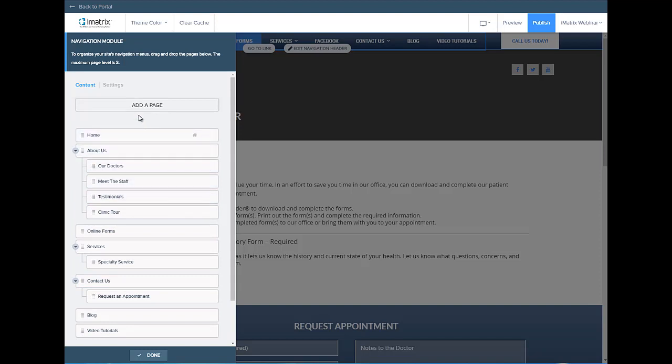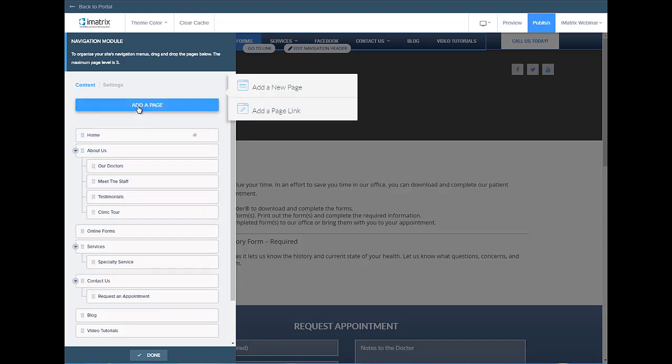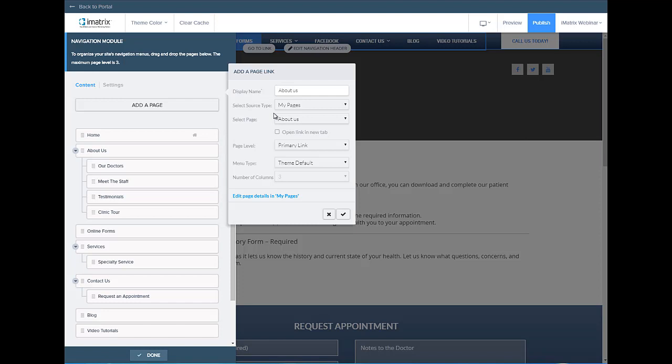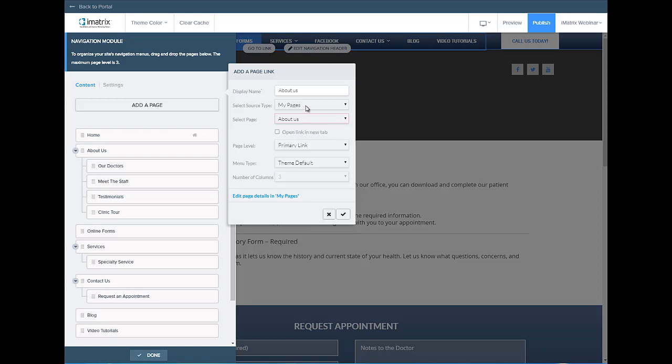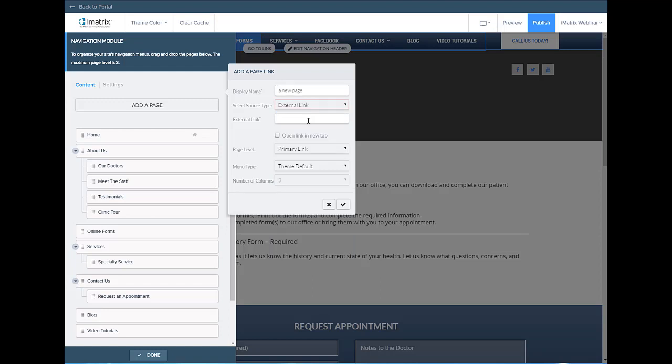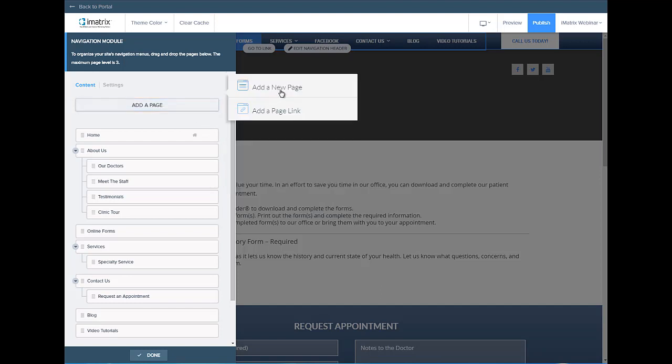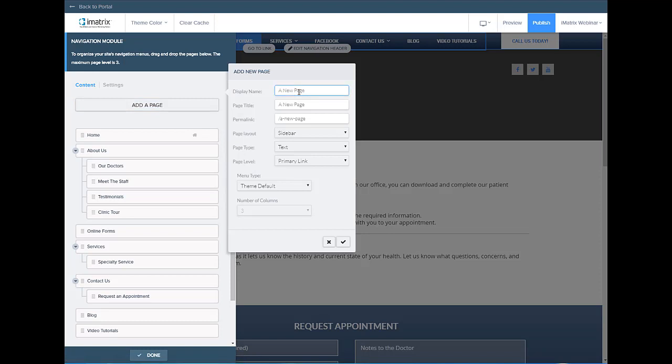To create a new page, just hit add a page right here. It will give you the option of adding a new page versus adding a page link. If you add a page link, you can actually select between an existing pool of pages and just link to that and add it to the navigation. Or you can select an external link and link out to an external website. If you add a new page, then that creates a new page entirely on the website.